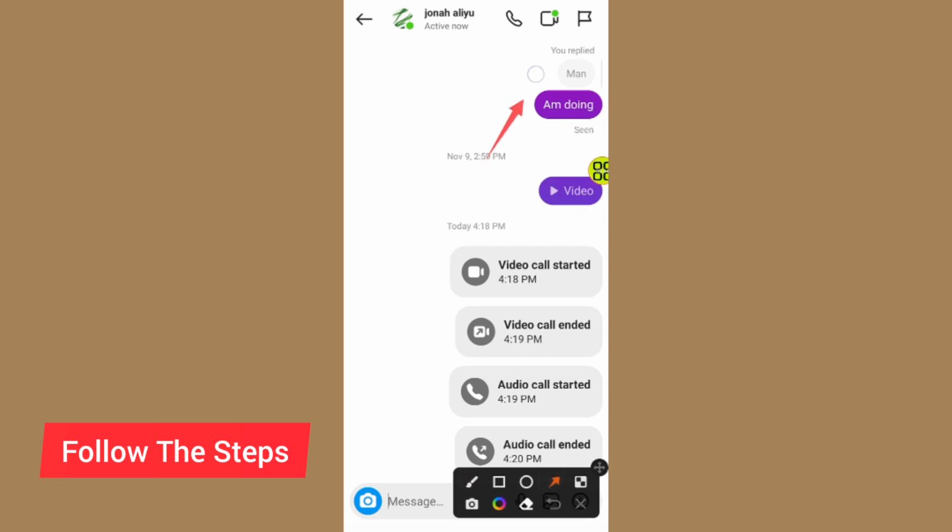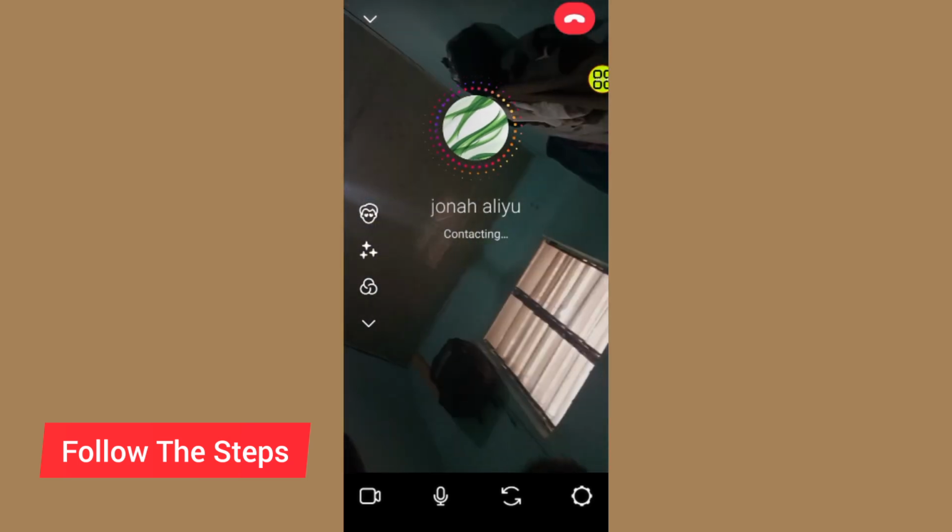As you can see, tap on this section. Here I can see the video icon. So if you tap on this video icon, you start a video call with the person. As you can see, if I tap on it, it starts.